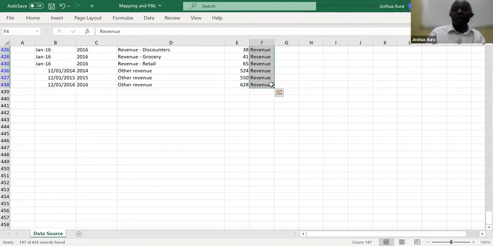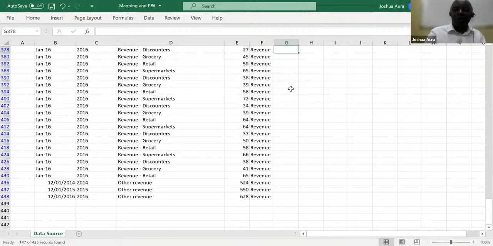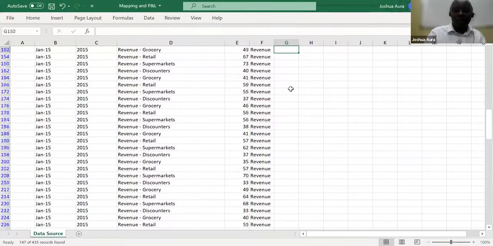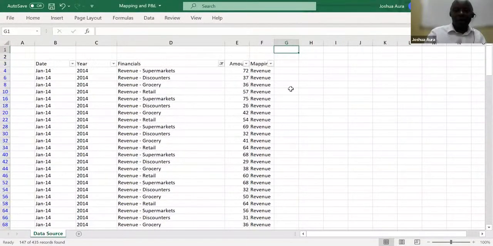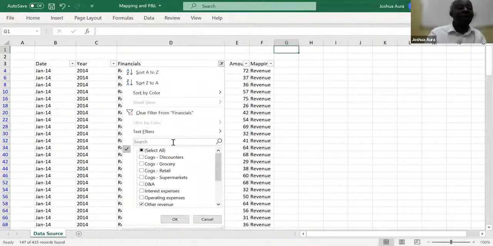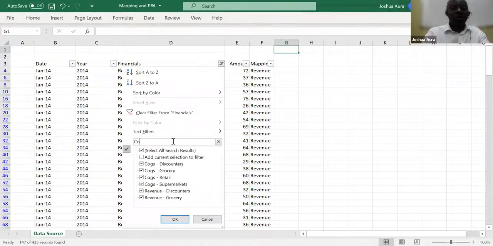Right? Now after that, ladies and gentlemen, of course now you are at home. You go back. Again, we hit on the financials. When I hit on the financials, I'll come and select the next thing, which is cost of sales. So here I'm selecting, they called it COGS. I'm selecting COGS now. And all the COGS items have come up.